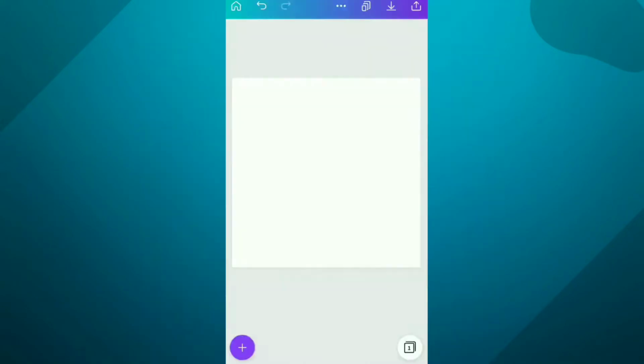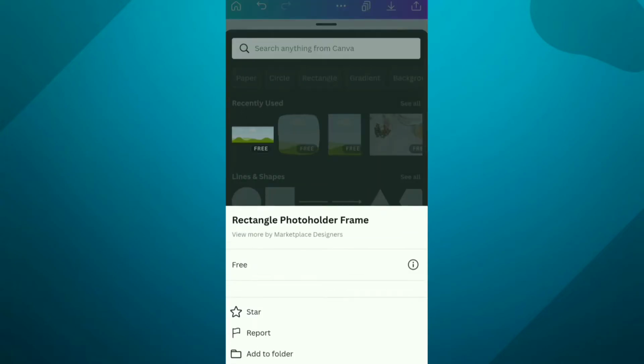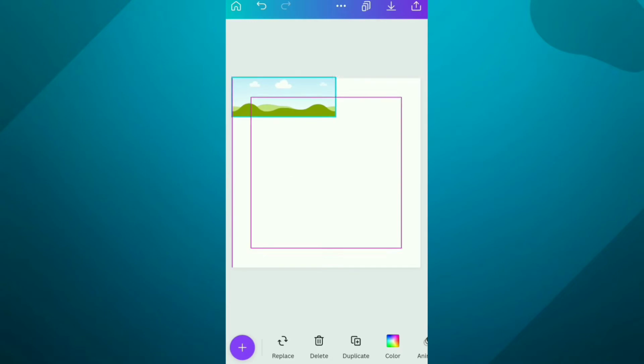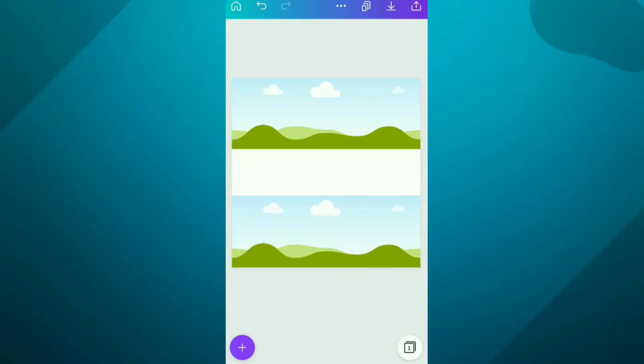Let's get started. First of all, we are going to select the blank Instagram post page and search for the rectangle photo frame holder. And we are going to put these frames above and below the page by duplicating it.